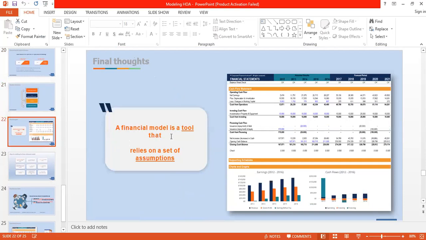Okay, a financial model is a tool that relies on a set of assumptions. So we build models on assumptions. So what are the things we must be very careful of? We must make sure that our assumptions are very, very correct, if not 100%, because we are only estimating, we are only forecasting.